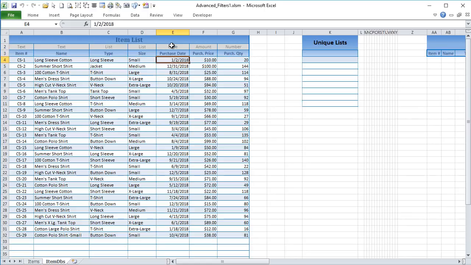This is a date because I've assigned it a date. This is an amount because it's the purchase price, and this is the number, which is the purchase quantity. So we really have four different types of filters that we can create, and I've assigned them this type of filter. This gives us the ability.